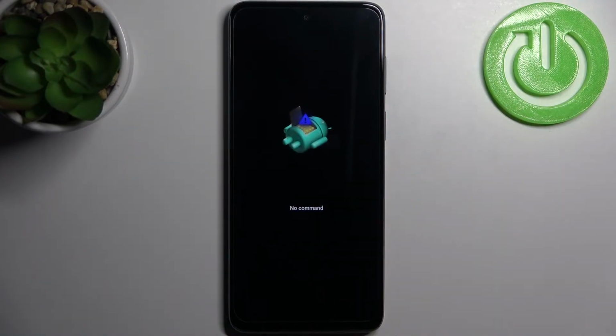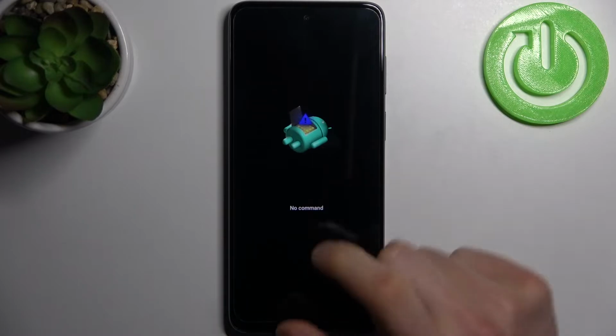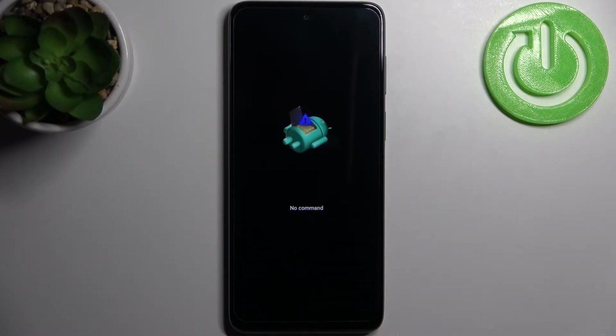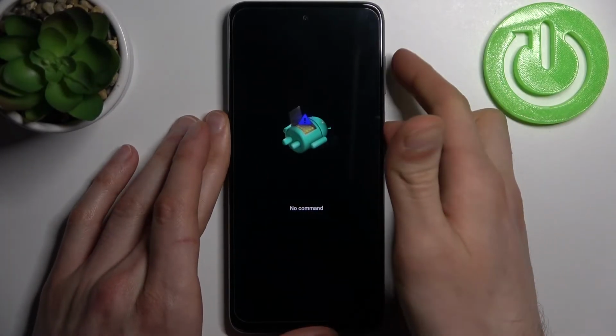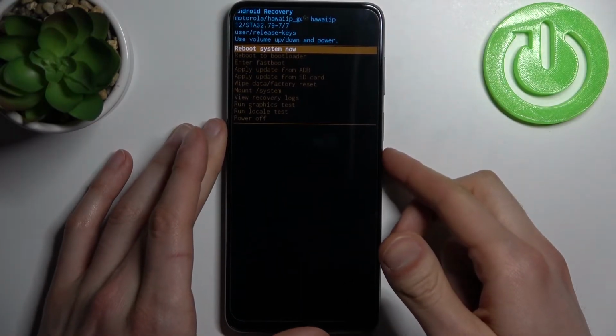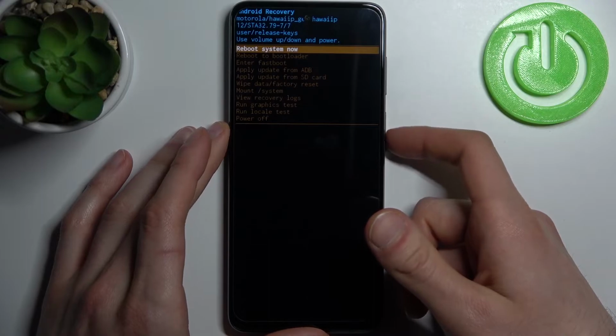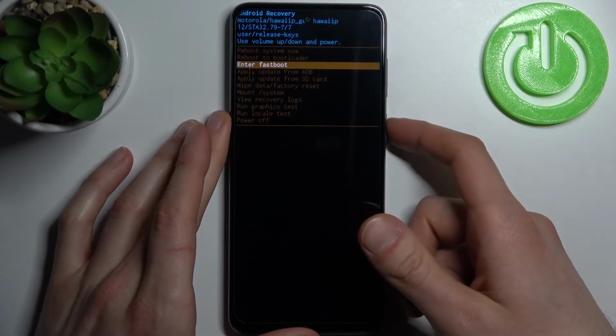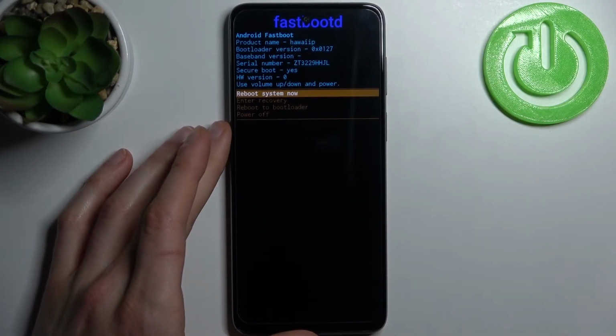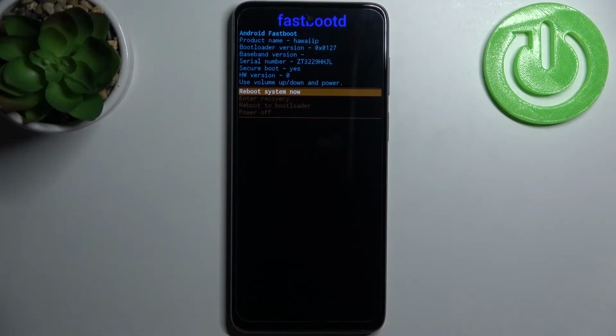After you see this lying down Android robot and no command message under it, just hold down the power key and press volume up once. And in the following menu, you have to use volume keys to navigate and power key to select, and select the third option, enter Fastboot. And after that you will end up in the Fastboot mode.